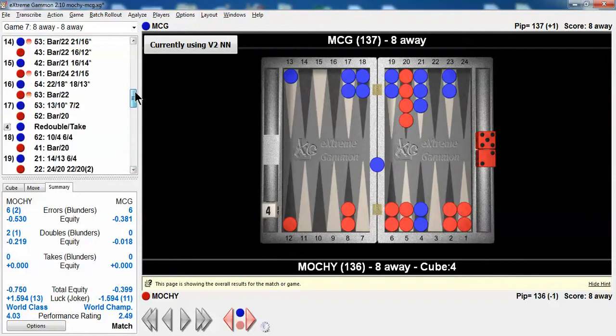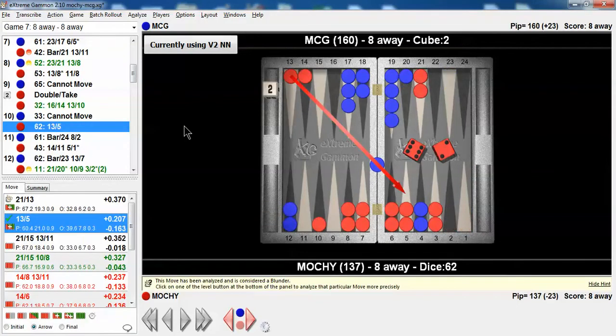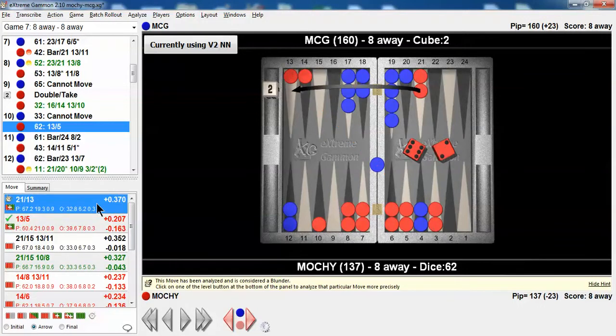And I'll just show you one more feature. Let's say here's a 6-2 error that Mochi made. That was a pretty big error. This is a 16% mistake to make this play. He should have made this point instead. Blue's on the bar. It's a great time for him to come out and start moving forward with his back checkers, and he missed it.